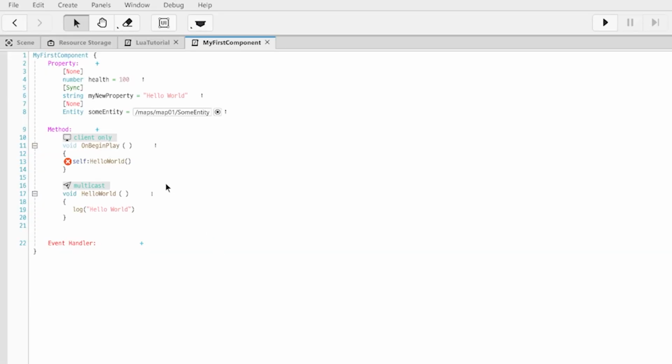So with that in mind, let's return to the concept of properties, and remember that we had a sync tag associated with each property. So we can either choose to sync a property or choose not to sync a property. Currently, myNewProperty has a string value of hello world, and we have chosen to sync this property. For health, we've chosen not to sync this property. So let's change our hello world to maybe print property, and instead of logging hello world, let's log both of these properties out.